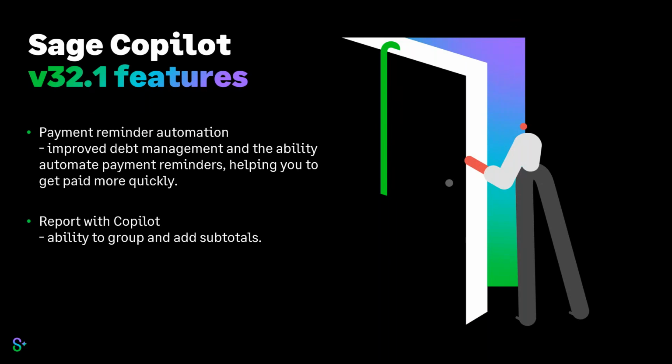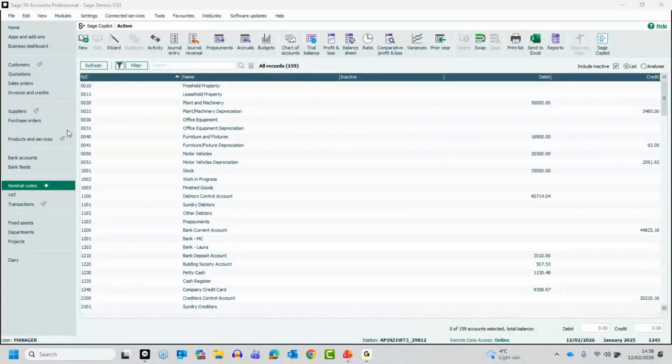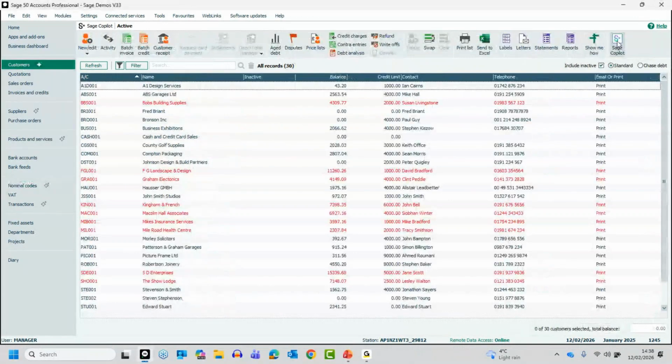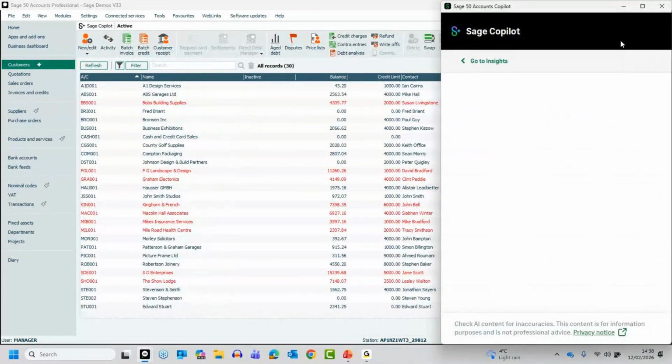But probably the biggest change was payment reminder automation. Now, this can be automated, or you can just do it manually. Whichever, it makes it very easy to send out email reminders. We're going to run through a demonstration to show you this now. So we'll go back to my screen. We'll run through a quick demo. Right, you'll see my desktop. So we're going to pop into customers, Sage Copilot.